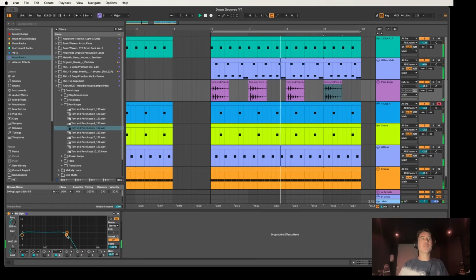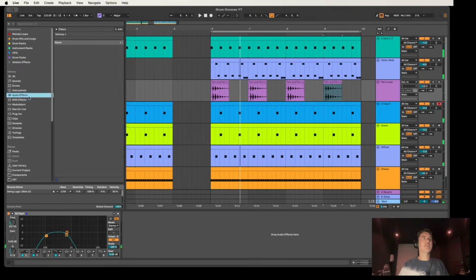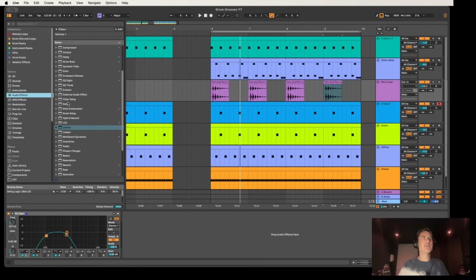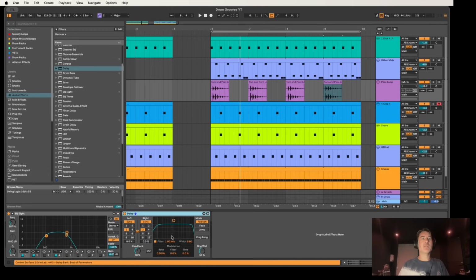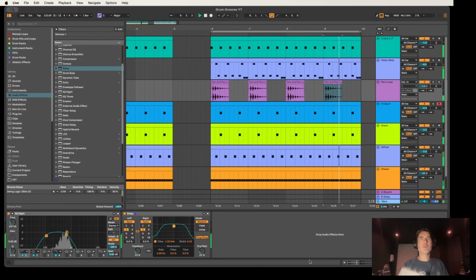Maybe take a bit off so it sounds a bit like it's in the distance. Don't want it to be too prominent. Feels like it needs a bit more tail on it. So I'm just going to add a little bit of delay. Not much. Bit of ping pong as well to give it some width. Oh, that's cool.